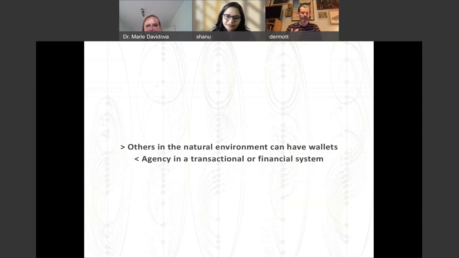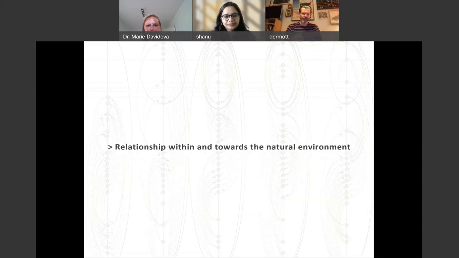And within the context of this, what it allows is other things in the natural environment to have wallets, to have cryptocurrency, and to have transactions automated. It gives them agency in economic or transactional systems. Next slide, please. Now, these affordances within this research and within this app offer some really interesting speculation and possibilities about how this technology might alter our relationship with other species and the natural environment.